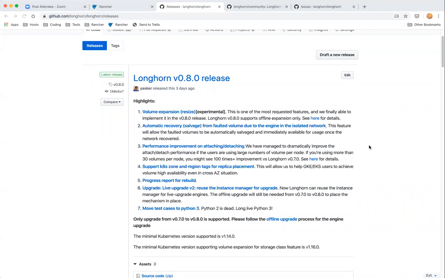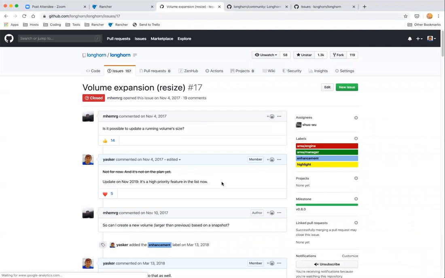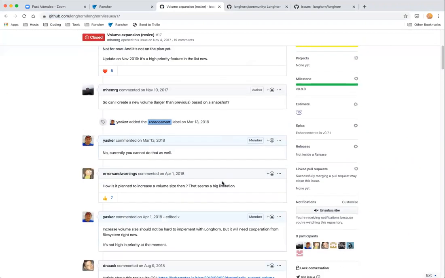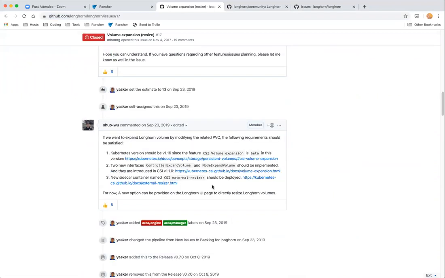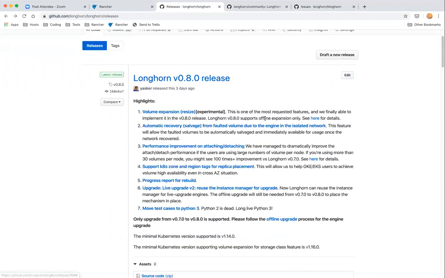So this is in fact one of the oldest issues the users reported in Longhorn as a feature request, and finally we are able to fulfill it after 2.5 years. Okay, and also, when we get this done, we support resizing through the UI, and we support resizing through the CSI plugin as well.